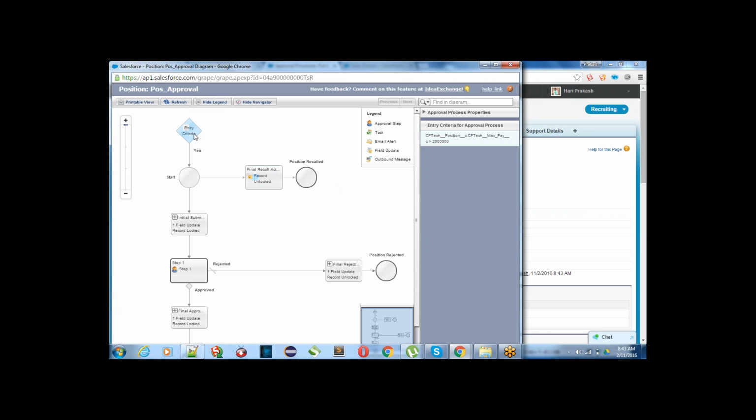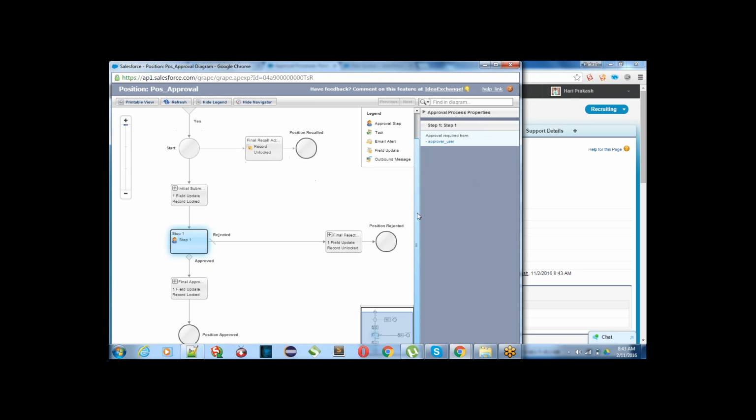Yes. Entry criteria. This is the start. Then it will go here. It will check. Then initial submission. It will check what will happen. So if it is rejected, the entire flow you can see in one view. Final rejection, what should happen? Final approval, what should happen? Okay. So just for visualization of how the entire flow is. If it's a complex approval process, then it's sometimes difficult to analyze by seeing these steps.